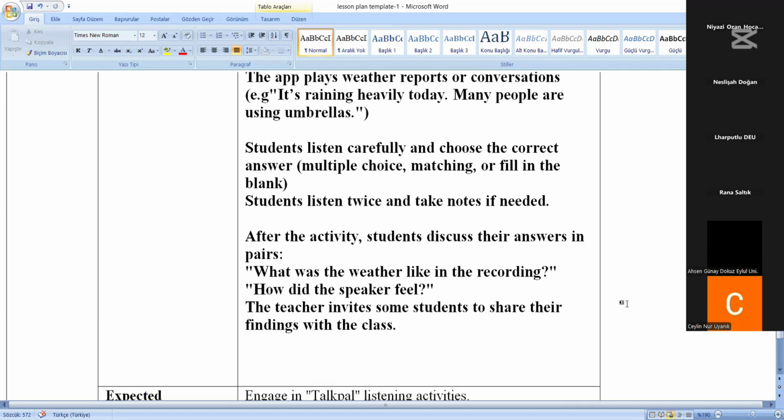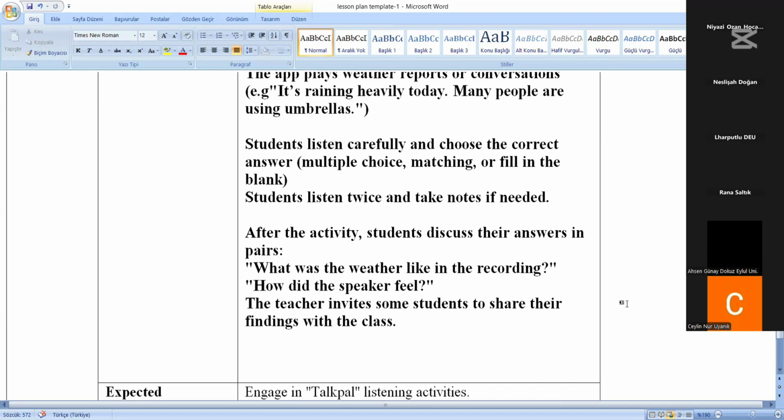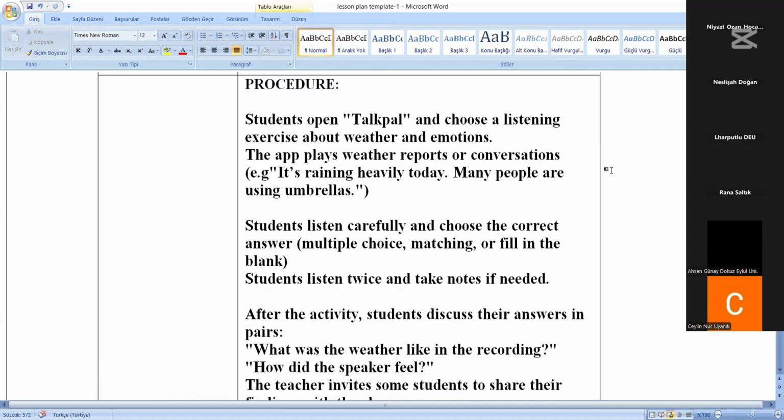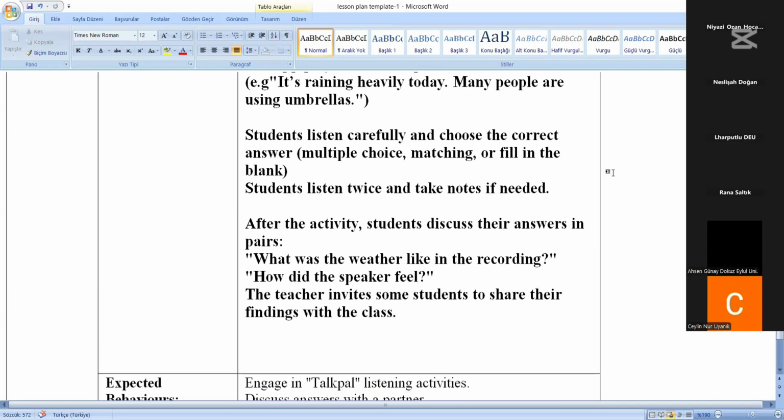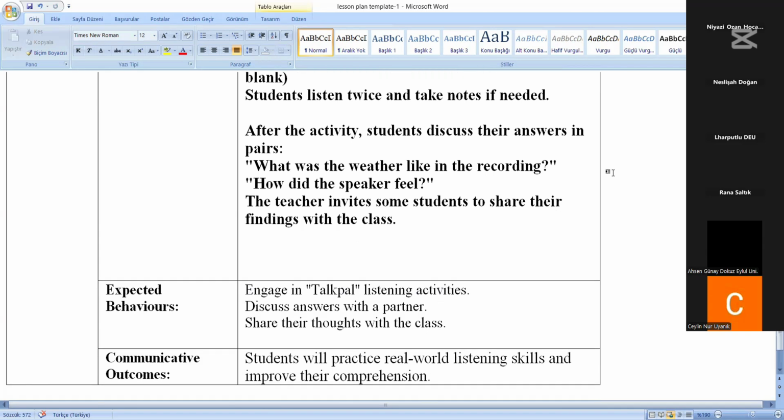Once they finish, they are going to discuss their answers with a partner. They will ask and answer questions like, "What was the weather like in the recording and how did the speaker feel?" Then the teacher will ask some of them to share their answers with the class. This activity will help students practice listening in a fun and interactive way, and it will prepare students for real conversation in English. Thank you for listening.